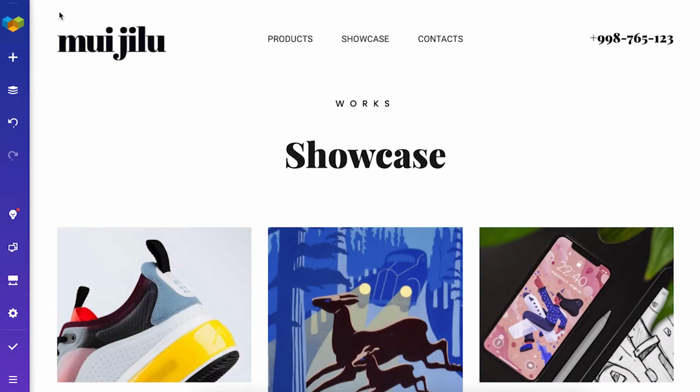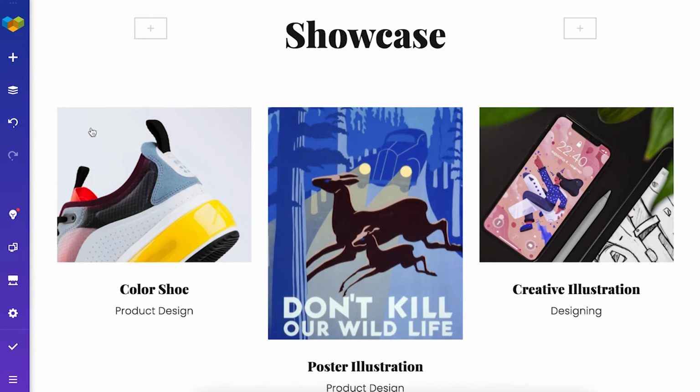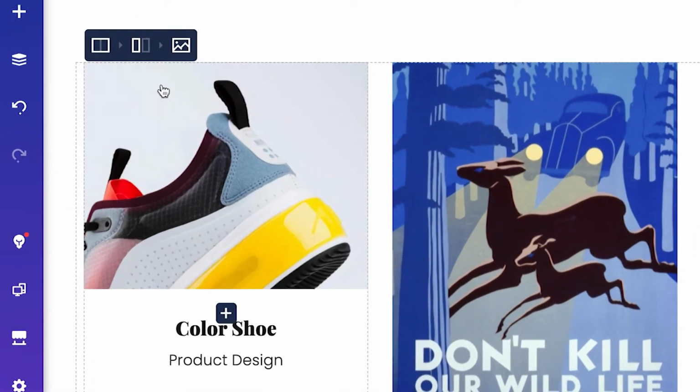Hi everyone, in this video I'm going to walk you through all the ways you can delete elements in Visual Composer. The first and the most straightforward way is through the element controls that each element has.